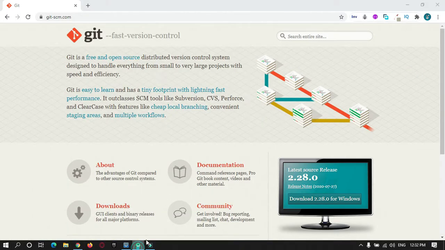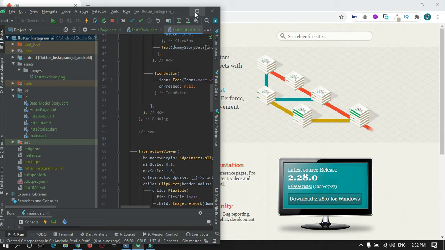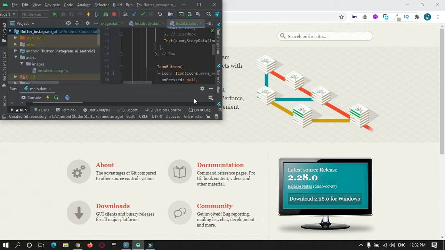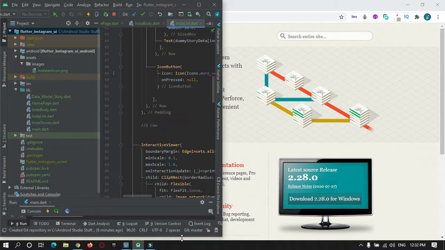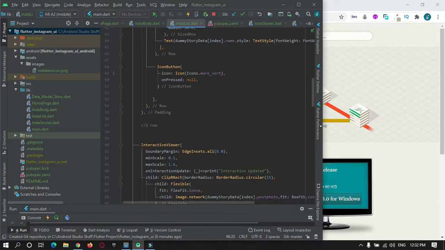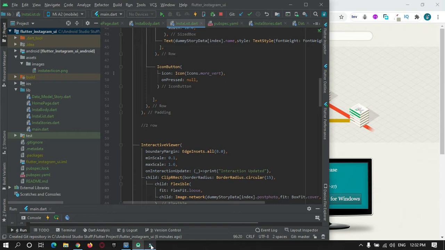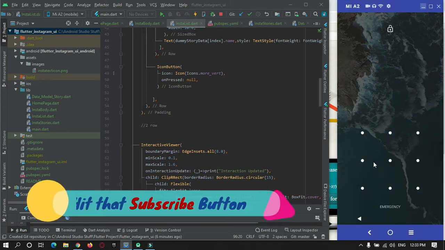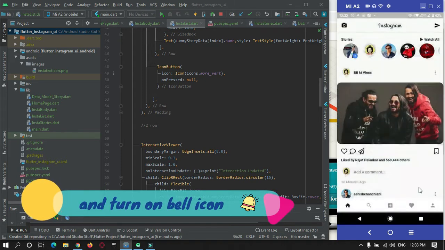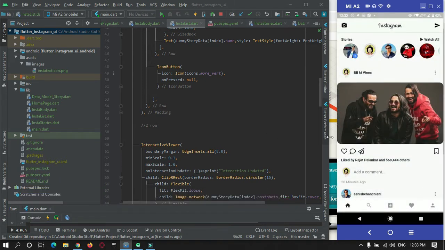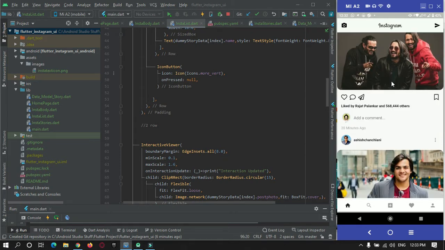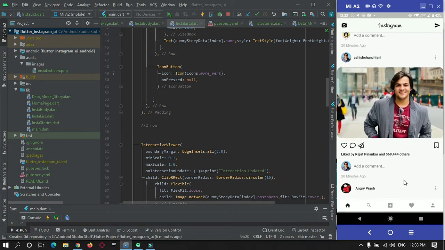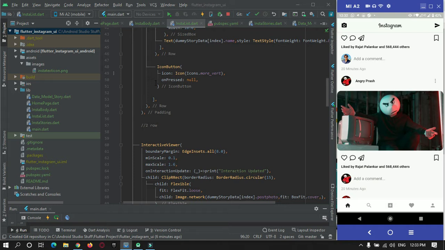Then go to your Android Studio or any of your Android projects, meaning any project that you want to dump. This is my Android project I have created. It is just a UI design of Instagram using Flutter. As you can see, this is the UI design I have created using Flutter app development. So in this video, I'm going to dump this project into my GitHub repository.